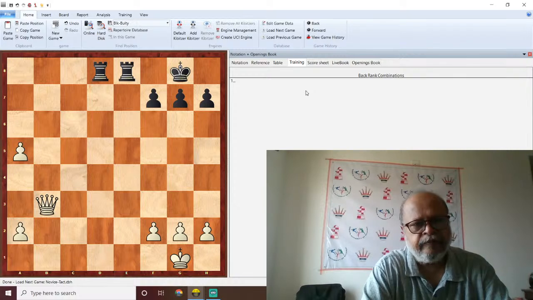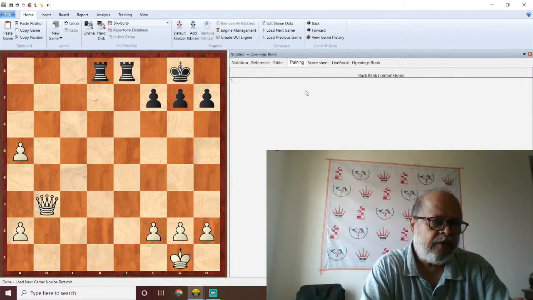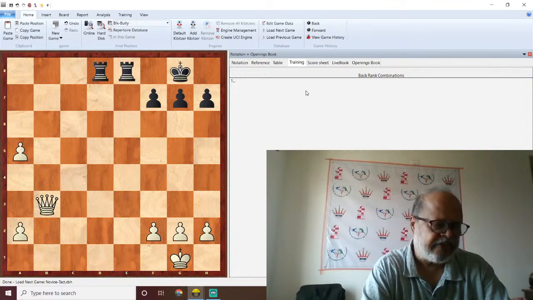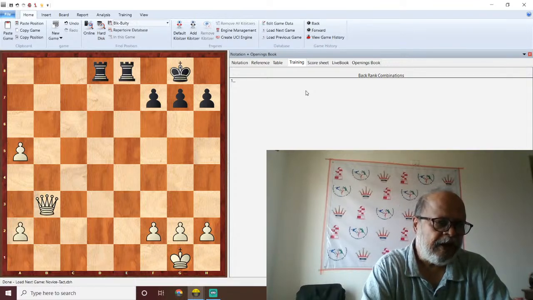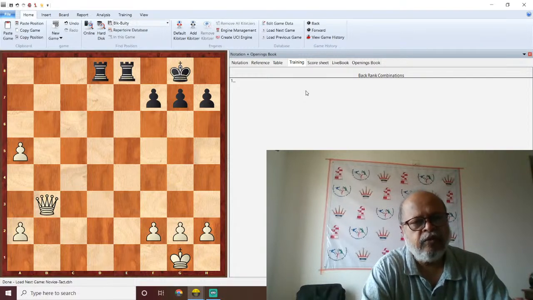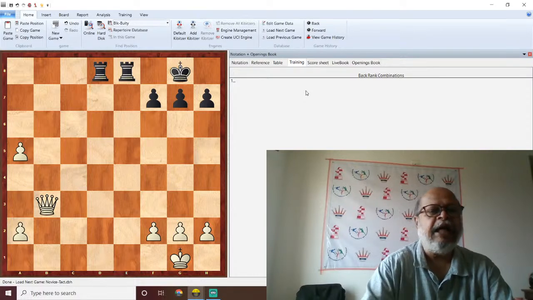Now in this position, it is black to play. If you look at the material, I think white is a little better, 1 point extra. 5 pawns and a queen is more than 2 rooks and 3 pawns, by 1 point. But black has the move and black wins by back rank mate.